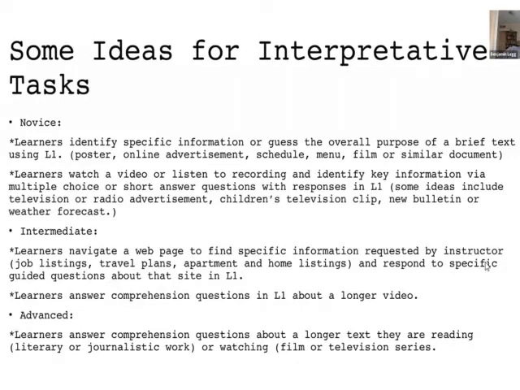So next slide, please. So these are just ideas that I was thinking of for interpretive tasks, okay? And I'm going to go through ideas I've had for each thing, and I'm going to show you some examples of things I've done. So interpretive communication, for novice levels, learners can identify specific information or guess the overall purpose of a brief text that's in L2, and they are using L1. So the text is in L2, but they will use L1 to give this response. So you're not actually testing their language production, it's their interpretation, all right?